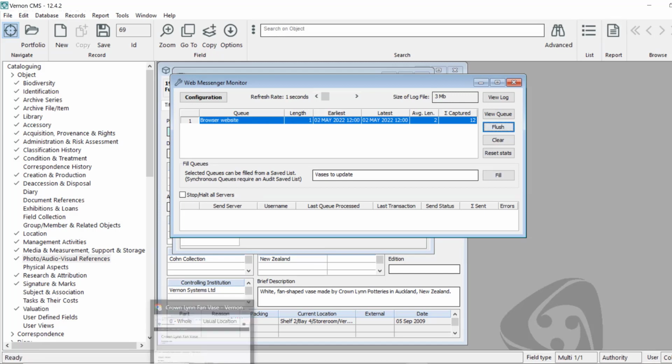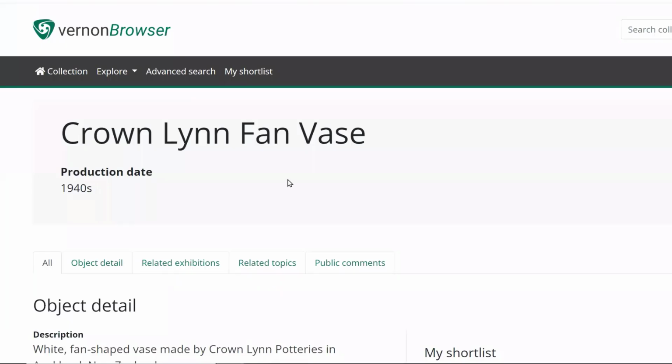If we go across to the website again, the images take a little bit longer to process because in Vernon Browser's case, it does some analysis on those images, such as color analysis and subject tagging. That may take it a little bit of time before it catches up. So I might leave that in the background while it does that image processing.